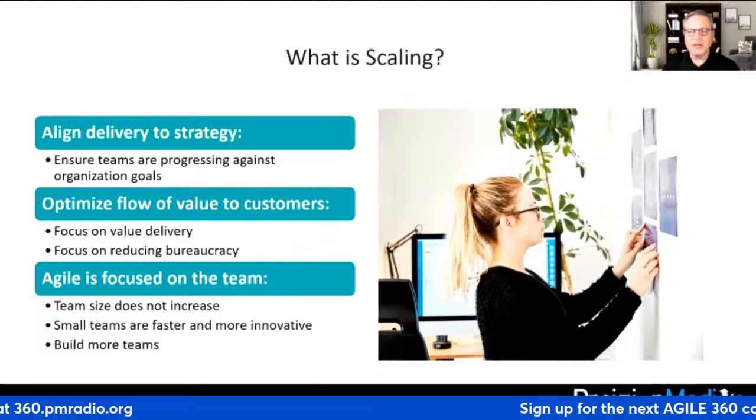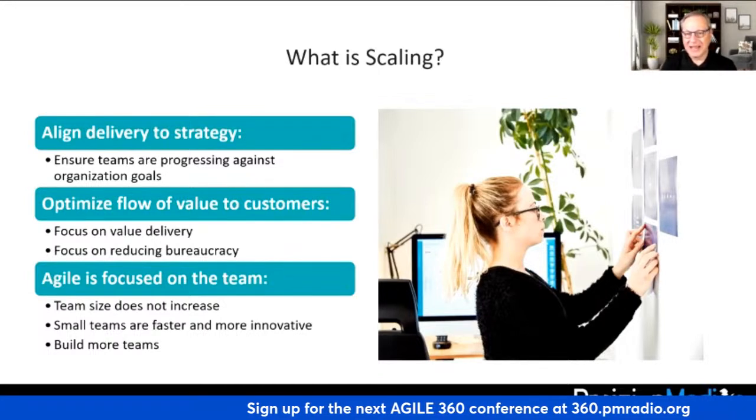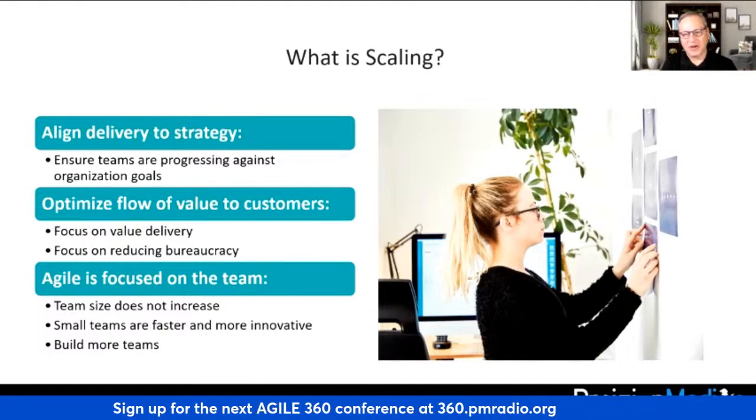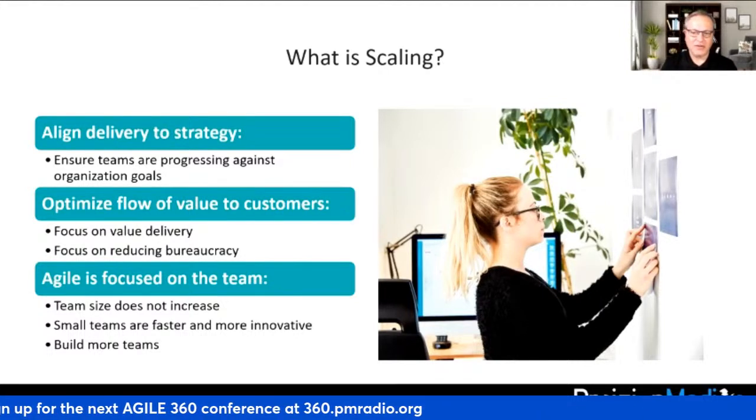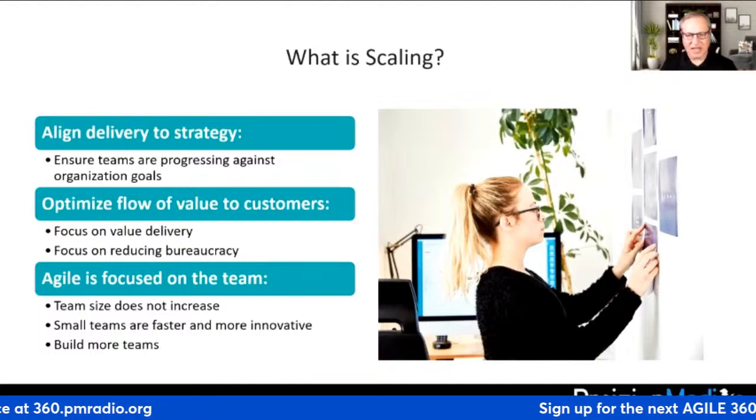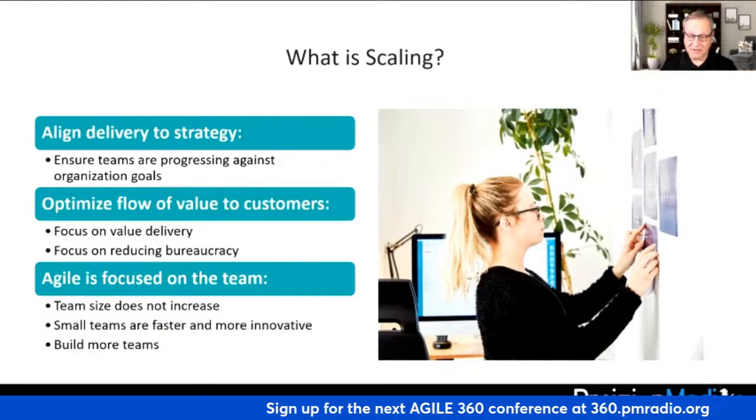All right, so what we want to do is we want to optimize the flow of value. Notice I didn't say optimize getting projects done. It's not about completing projects. It's about optimizing the flow of value to our customers. So we need sometimes higher level planning activities, not just team level activities, to make sure that the teams are delivering on the right stuff and that we're producing that value for our customers.